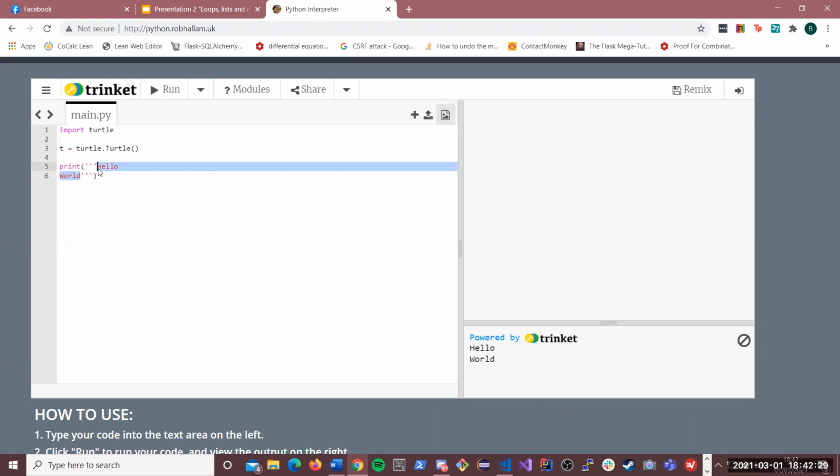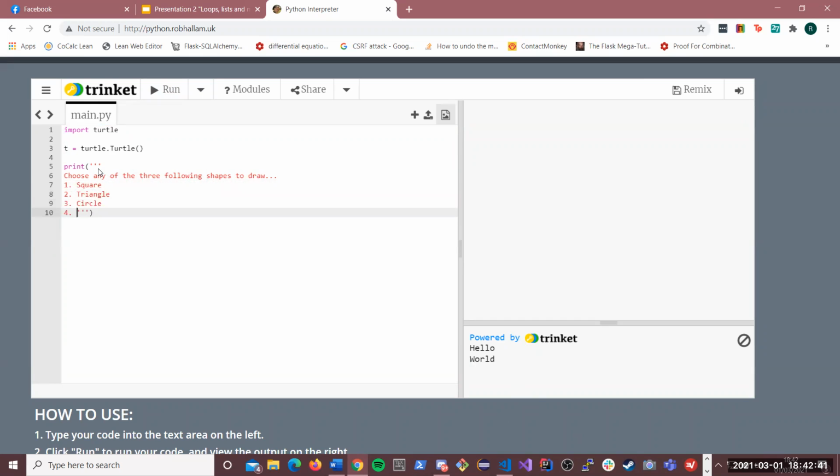And what we're going to do is write a little menu that just says, choose any of the 3 following shapes to draw. Then we're going to give them an option of maybe a square, a triangle, and a circle. And we're going to ask them; they can also quit the program if they enter 4.